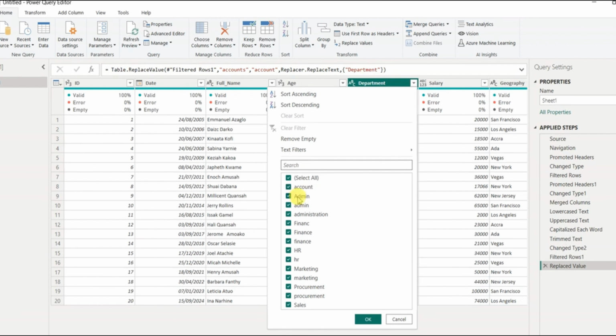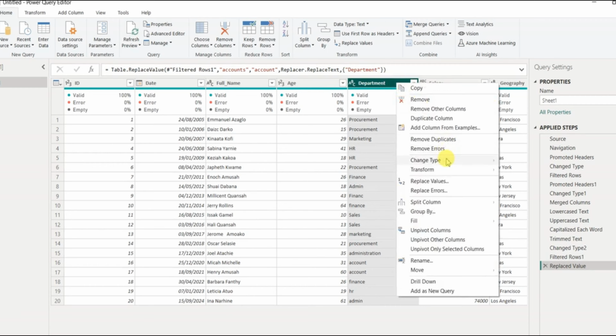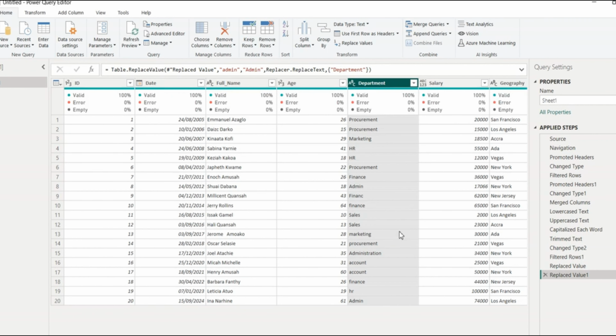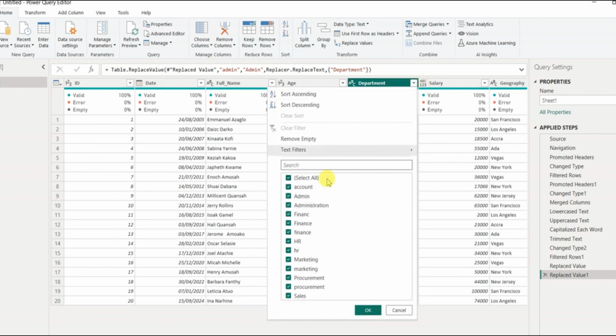Now let's do another one. So this is admin, but this has a capital letter, this has a small letter. And so I want to change this small letter to this capital letter and then have admin as one, but start with the capital letter. All right, so we have one unique value for admin. And so again, we come to replace values, and I'm going to say which value are we finding? We are finding this admin. And what are we replacing it with? We are replacing it with this admin. Okay. And so when we come here like so, we realize that now it's merged as one.